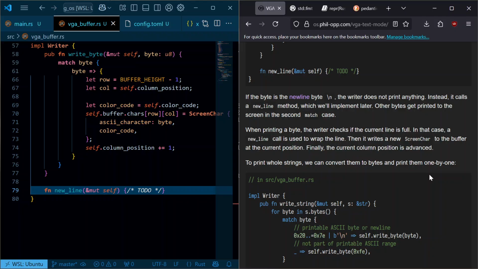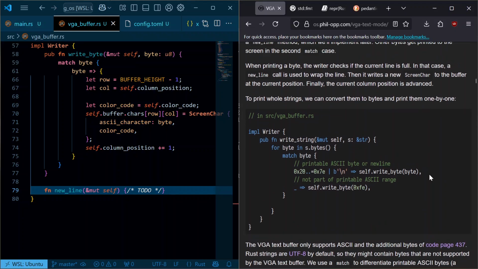So where were we? When printing a byte, the writer checks if the current line is full. In that case, a new line call is used to wrap the line. Then it writes a new screen character to the buffer at the current position. What does that mean? Finally, the current column position is advanced.